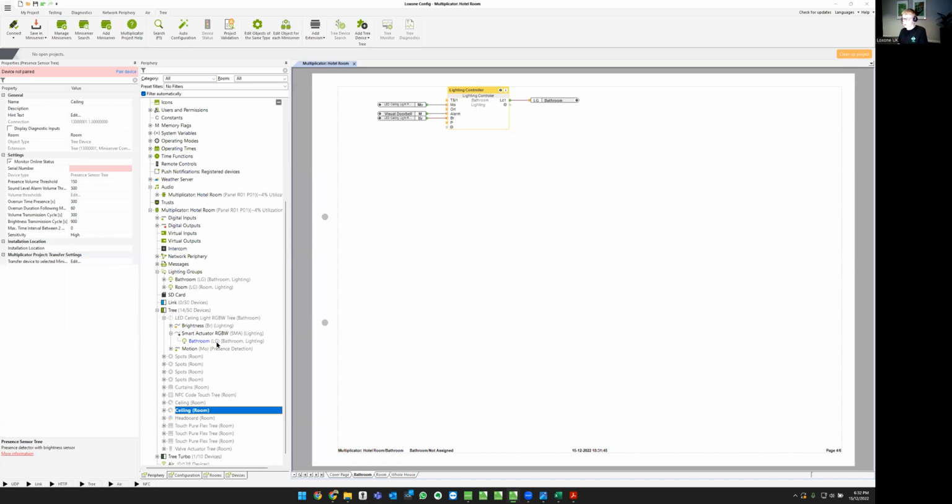And of course, we know that with Loxone and the Touch Pure Flex and the valve actuators, everything will be taken care of and everything will always be comfortable.